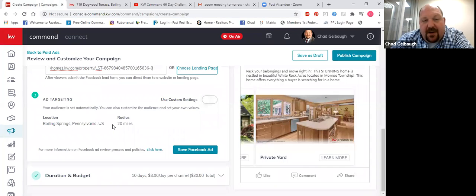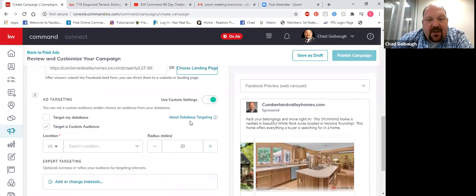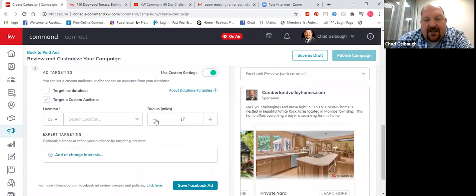Targeting: for whatever reason, they set it up at 20 miles. Now, whatever your ad spend is, you're going to be on a 20-mile radius. If you go to custom settings, you can back it down to 15 miles, which, I mean, a 15-mile radius of a listing, I think is plenty. That's as small as it can go. But I would personally back it down to 15 miles. There again, you get more bang for your buck out of your dollar spend.